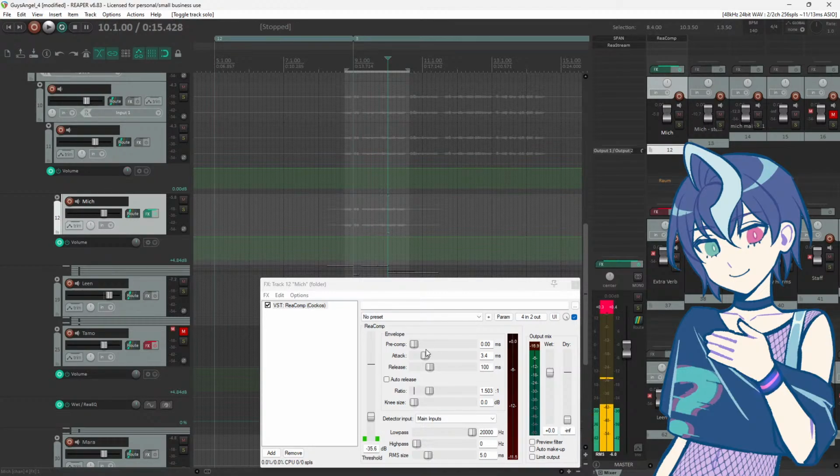Okay, so what the attack does is it tells you how much of the noise, how much of the consonants in the voice, are going to happen before the compression actually happens.